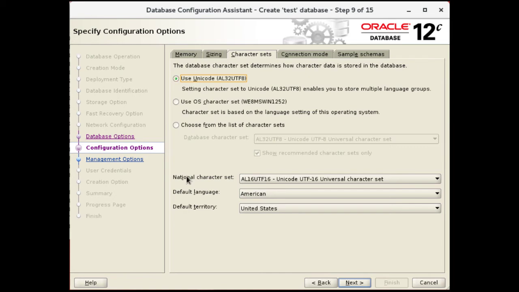The national character set is just an alternate character set that enables you to store Unicode characters. Then you have to define the language. You can use American or the language that is used in your country, and the default territory, that is the actual country you reside in.